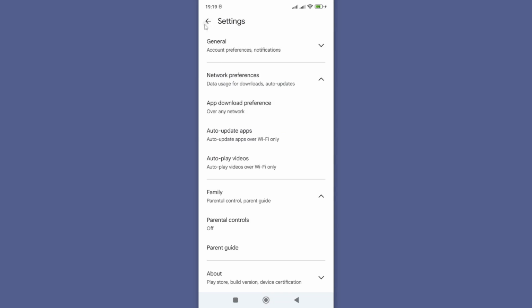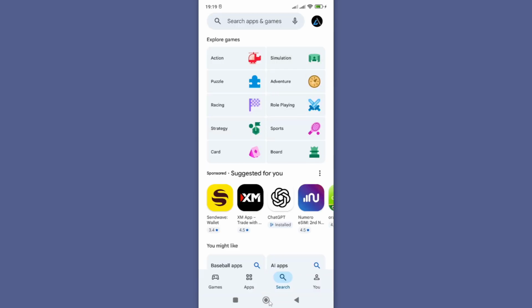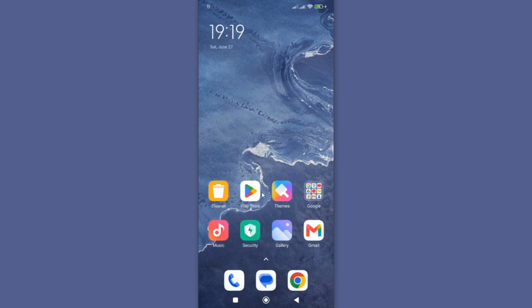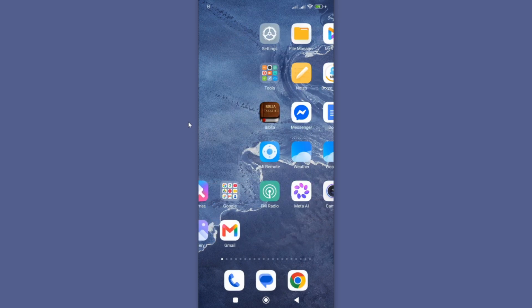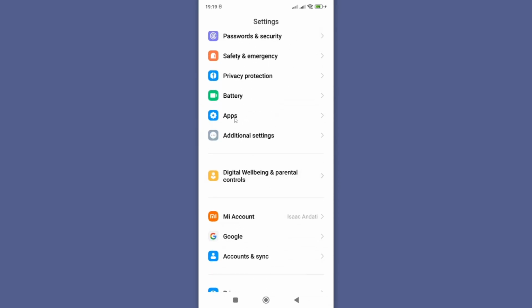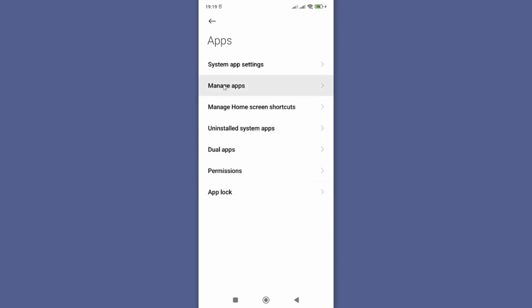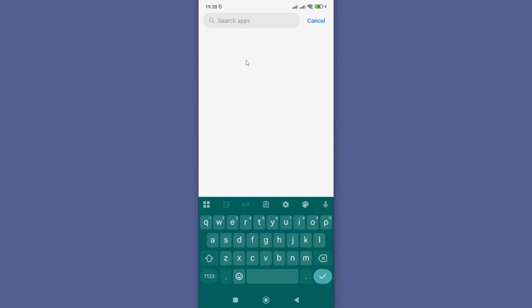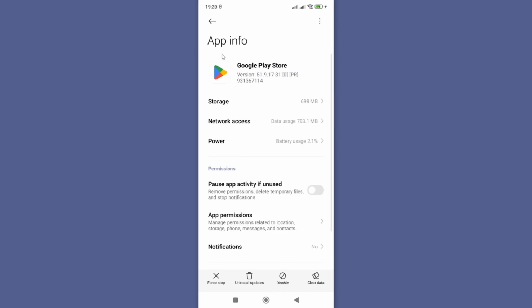But in case this was not the problem, then the problem might be with Google Play Store. For that, we need to fix Google Play Store by going to settings, and from settings, look for apps. This will list all the apps you have. Look for manage apps or all apps and search for Google Play Store. Here it is, and now you can see we are on Google Play Store app info page.